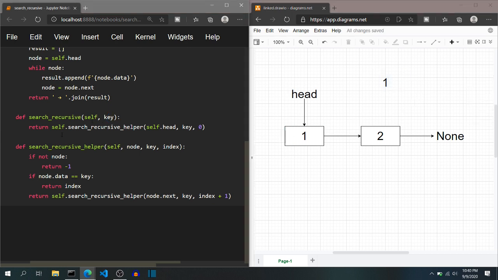And internally what it will do is call its helper function with three parameters. So node equal to self.head, I will keep track of that. Key equal to 1, so that will remain the same, and index equal to 0 over here. So first it will check if not node. So node is not none, so this will become false. It will go over here: if node.data equal to key. Yes, node's data is equal to the key. So it will return this index.